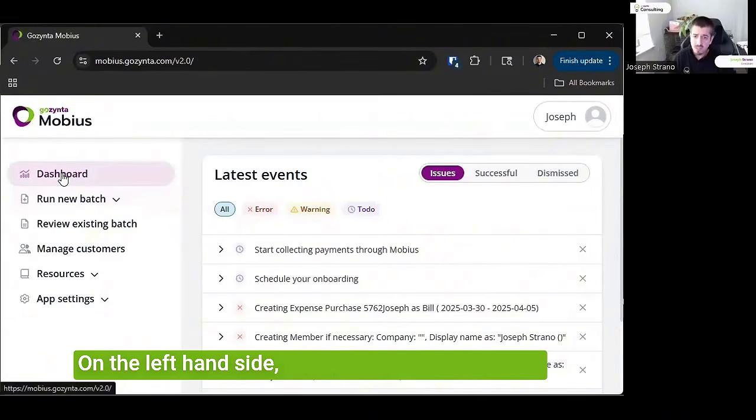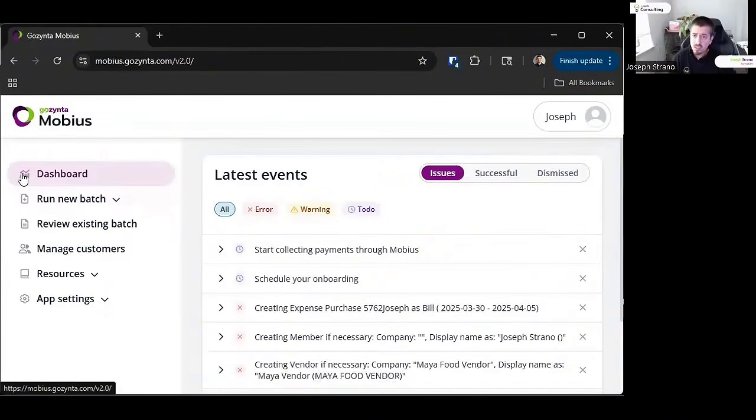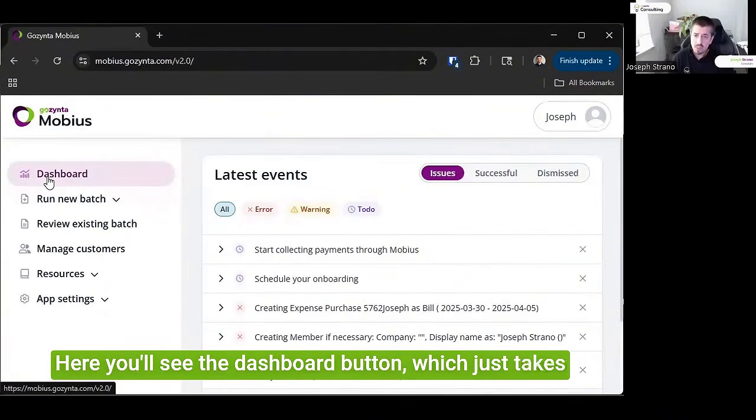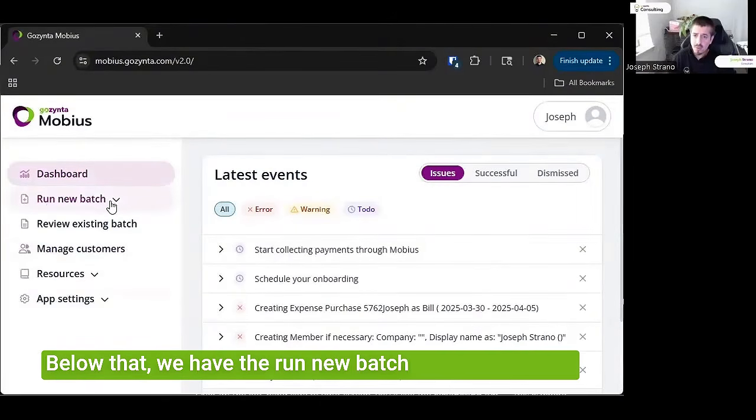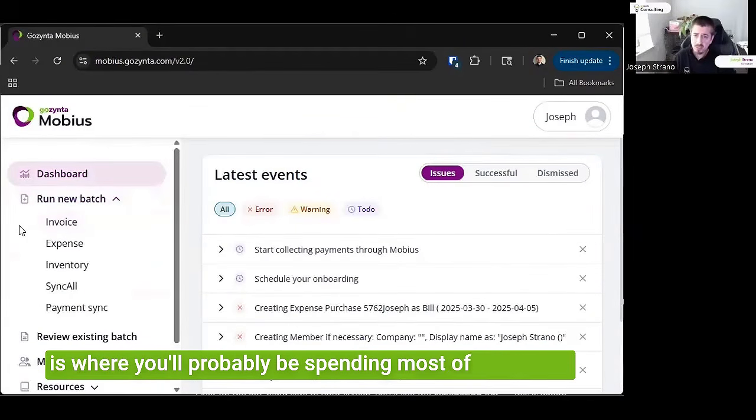On the left-hand side, we have our navigation bar. Here you'll see the dashboard button, which just takes you back to the home screen that we're currently on. Below that, we have the Run New Batch dropdown, which is where you'll probably be spending most of your time.